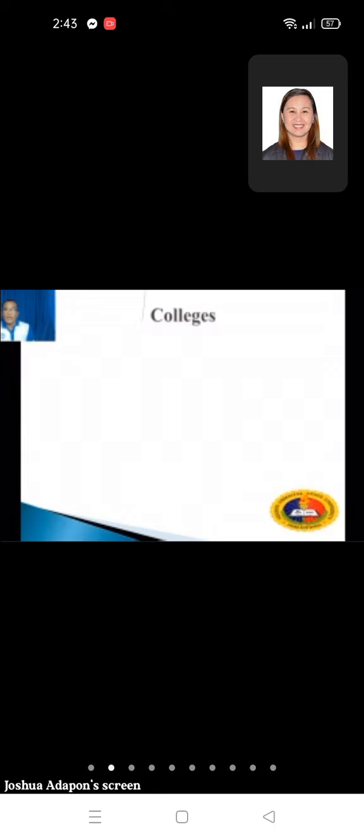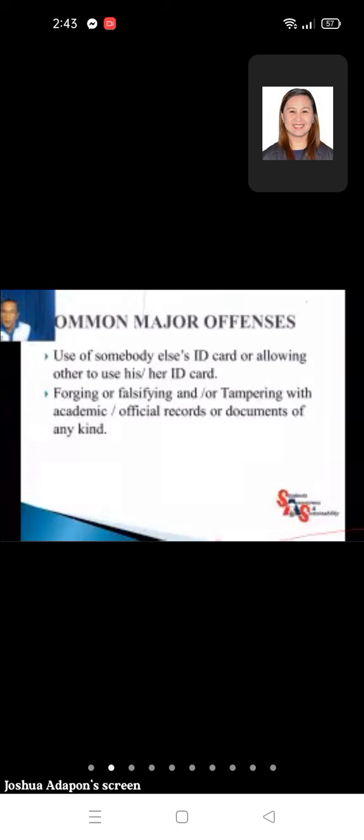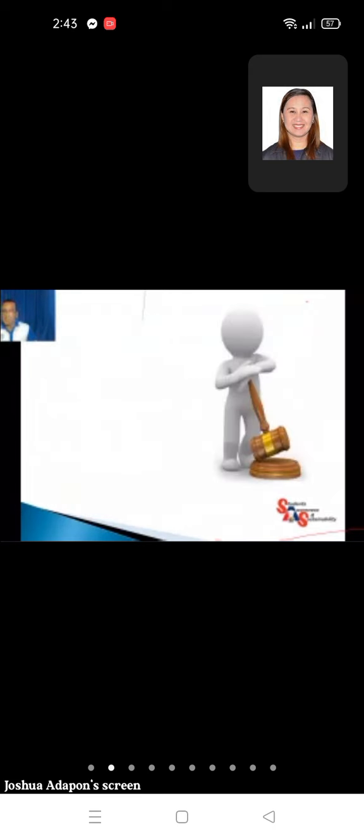What are the common major offenses? Number one is the use of somebody else's ID card or allowing others to use your ID just to let them in the campus. Forging or falsifying and/or tampering with academic, official records or documents of any kind. Another one is inflicting physical injuries upon another within the campus. Boxing or physical fighting.